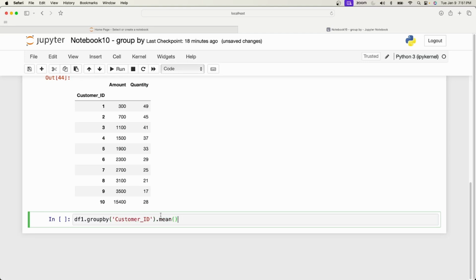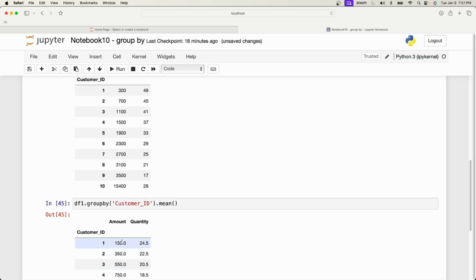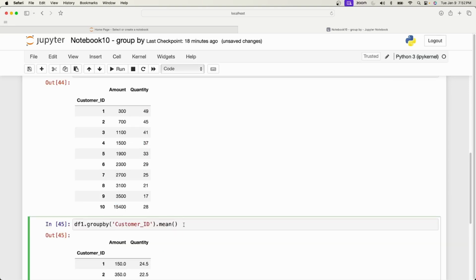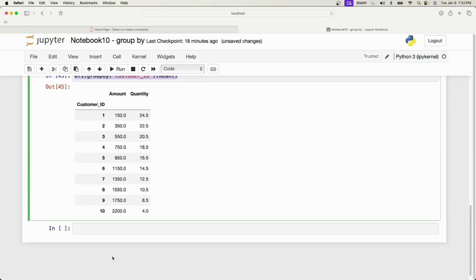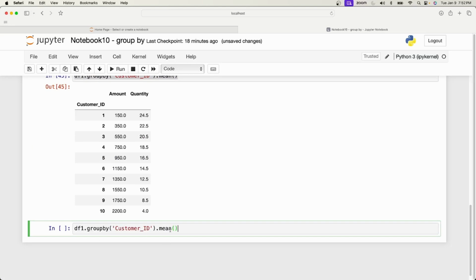Let's just say it is mean. Mean is nothing but average. So now you can see that for every customer, rather than getting a summation, we are getting a mean, which is the average. So for our first customer, we already know that the amounts were 100 and 200. So average for 100 and 200 is 150. And similarly, the quantity was 24 and 25. So the average is 24.5. You can apply all sorts of different functions on top of this group by. So you can have min, max, median, mode, summation, count.